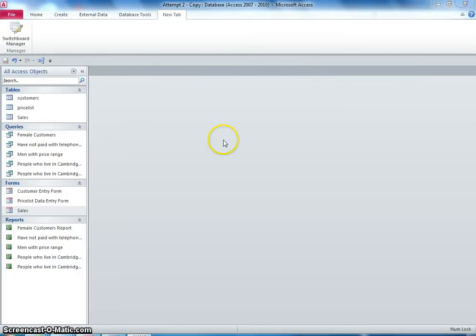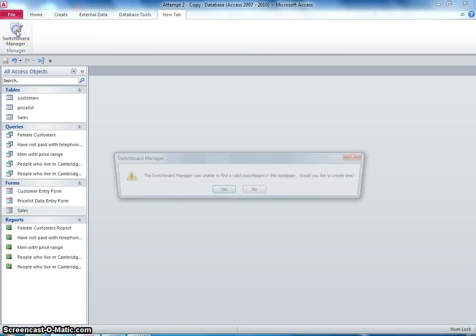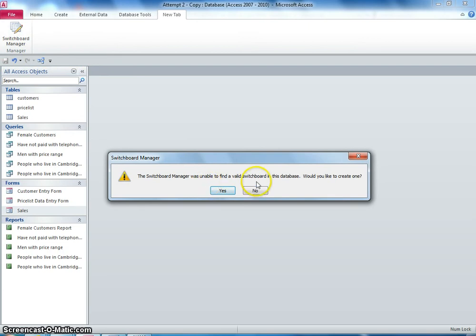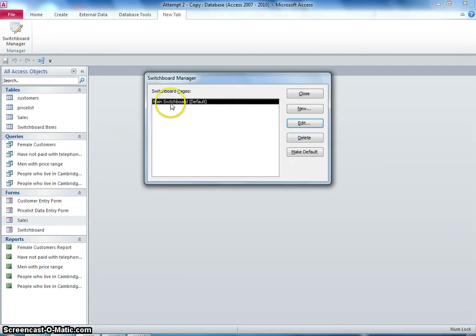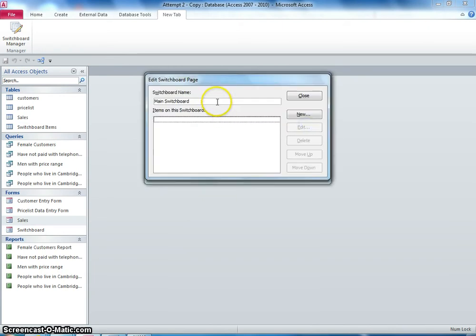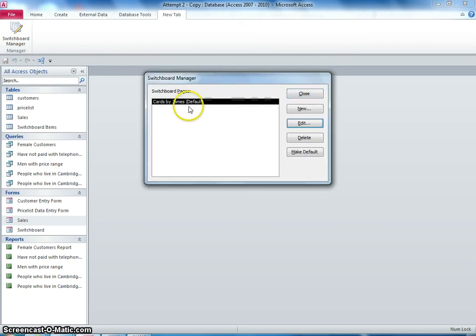Okay, so we're going to make our own one. We'll go back to our database and click on Switchboard Manager. It'll first of all detect that there actually isn't a switchboard. It says it can't find a switchboard and asks, would you like to create one? Yes, I would. It'll say main switchboard, and we'll call that default. Now we're going to edit the name of that, so we're going to call it Cards by James. Then I'm going to click close. Okay, so that's our default one.